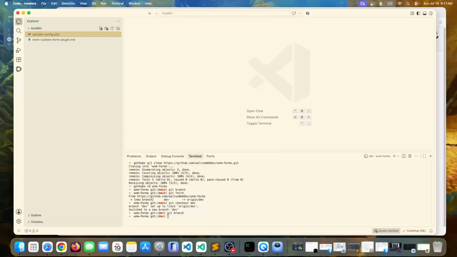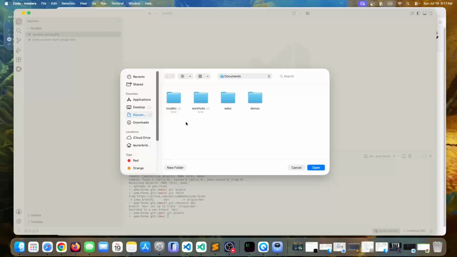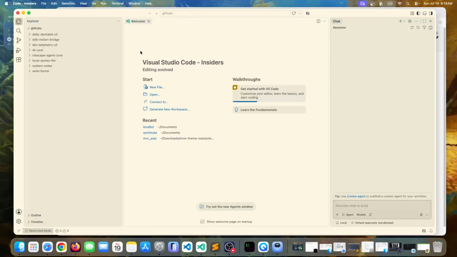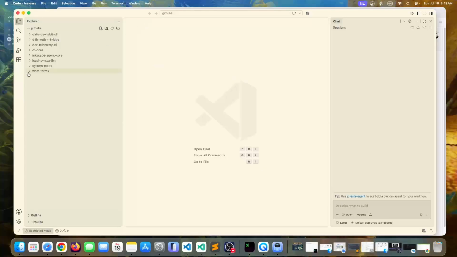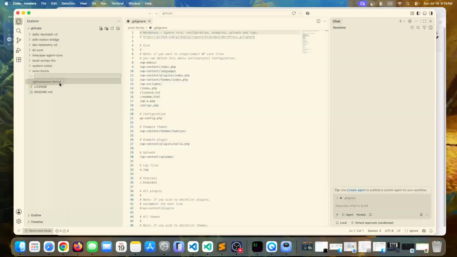Okay, so with that, I want to get out of here. So we want to open a different folder. It's inside documents. No, it's inside this GitHubs, this one right here. Open. Okay, so now we can see here's our wnm-forms. But we want to copy that markdown sheet in there. WNM custom form plugin MD. We'll just call it wnm-forms spec MD.